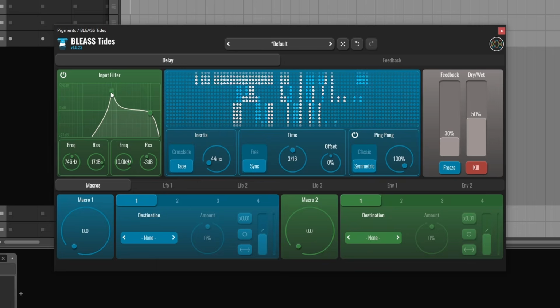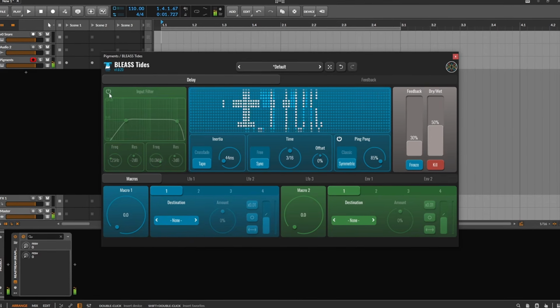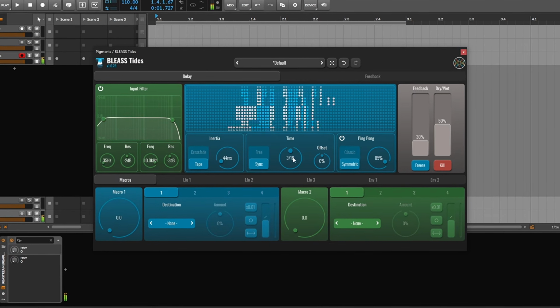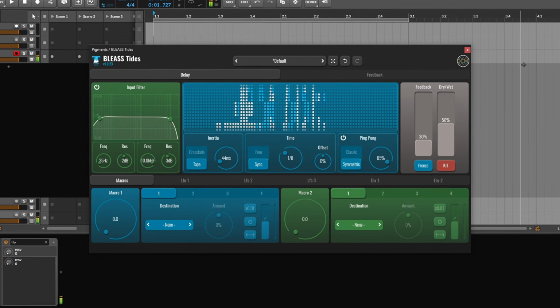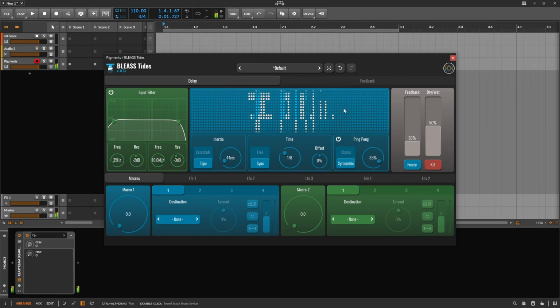So as with any other plugin from BLEASS, the UI is very sleek. Everything's simple to use, but of course the plugins let you create complex sounds. Now before going to the main feature of this plugin, there's another thing that it's pretty unique. On this dotted grid, you can actually click and start dragging the mouse to change the sound of the delay.